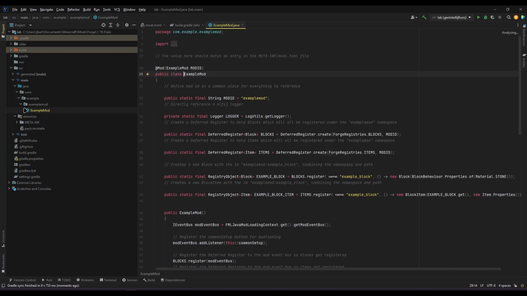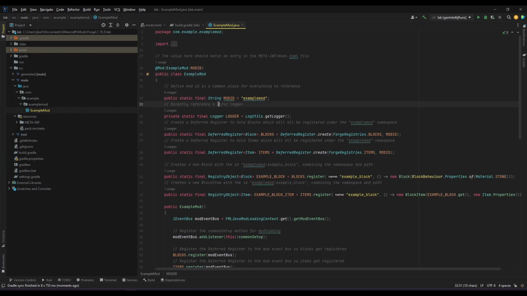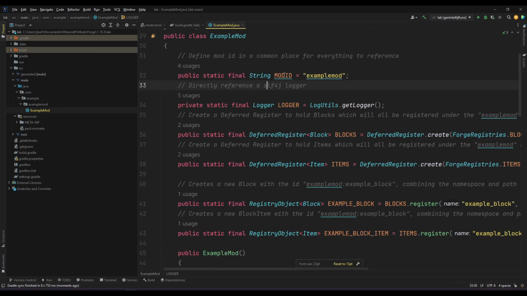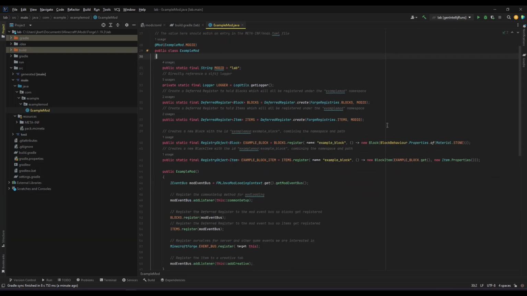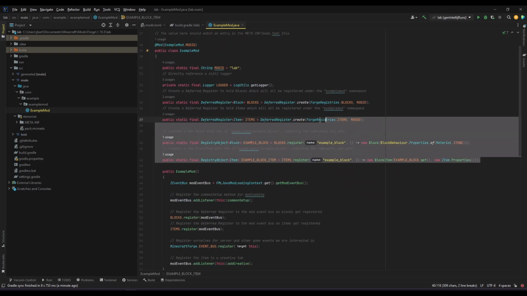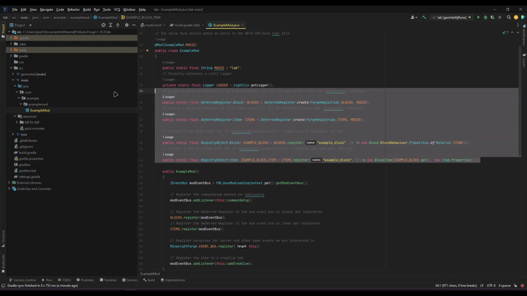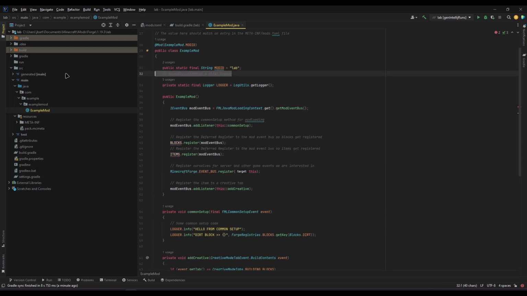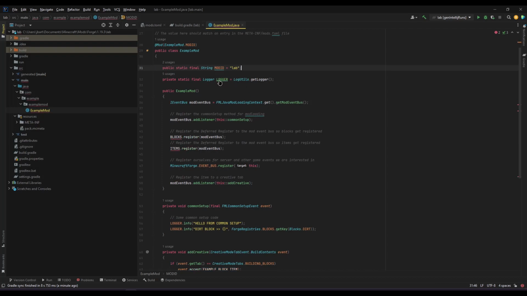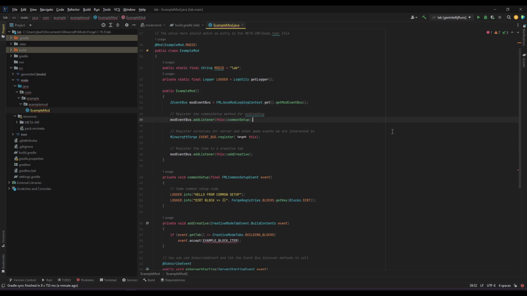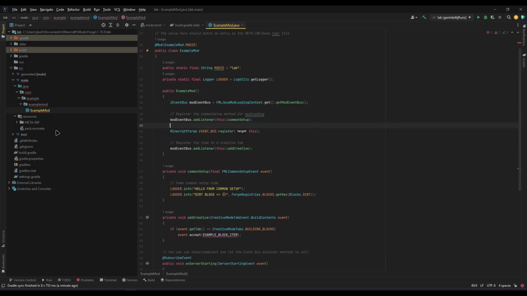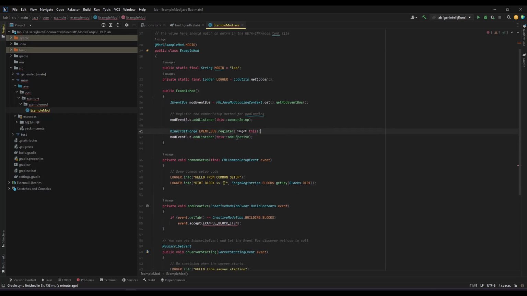So I could double click on this and immediately we're set up with some things. Okay, number one, our mod ID. I'm going to immediately set it to lab and just clean up the comments. I'm also going to remove our deferred registers and logger. In fact, we're actually going to keep this logger, never mind. So then, once I've cleaned up all of the code that I need, we should be fine.